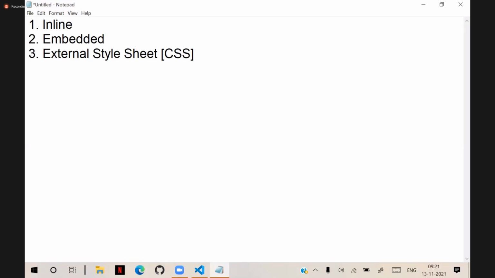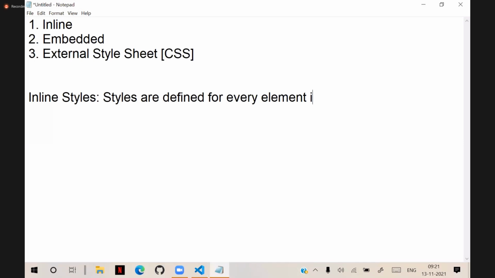So first, let me give you one point: inline styles. Inline styles means styles are defined for every element individually by using the style attribute. So we define the styles for every element individually. That is inline styles.